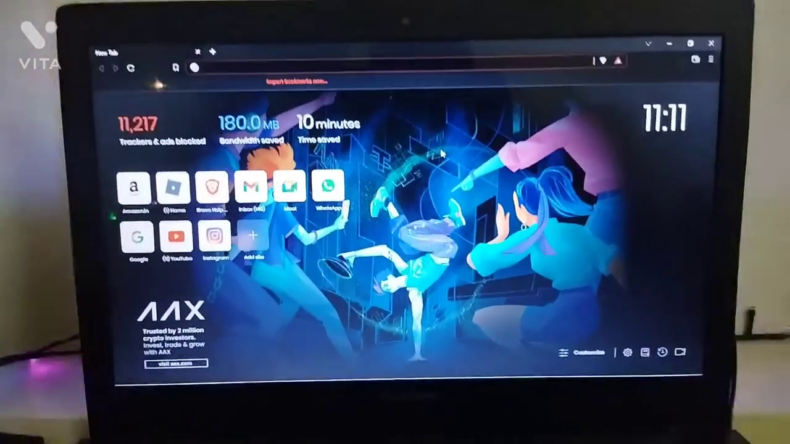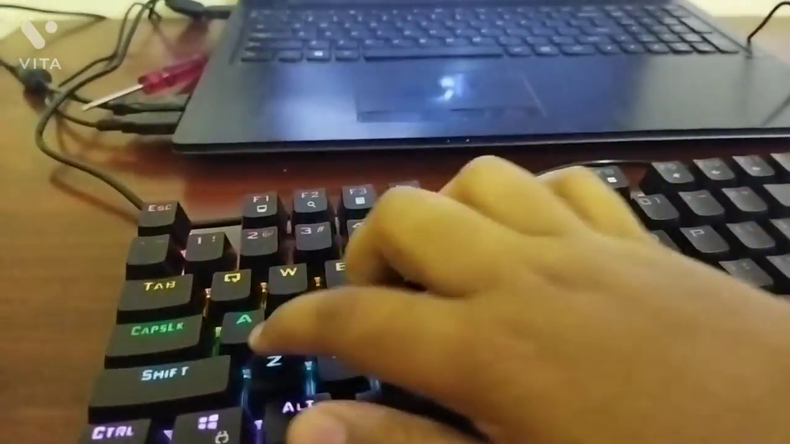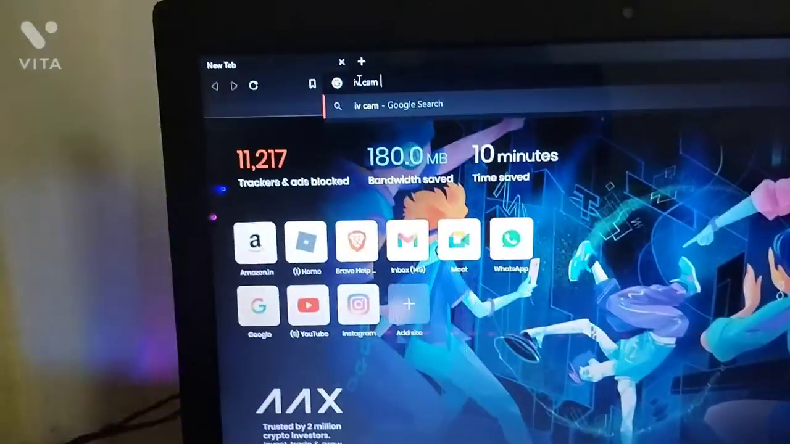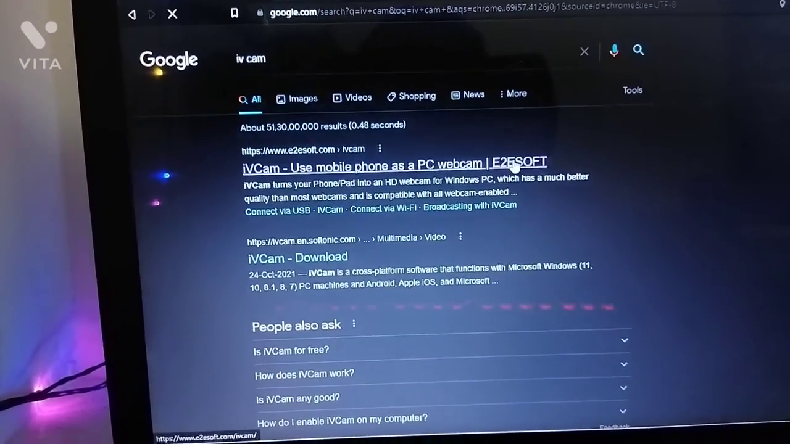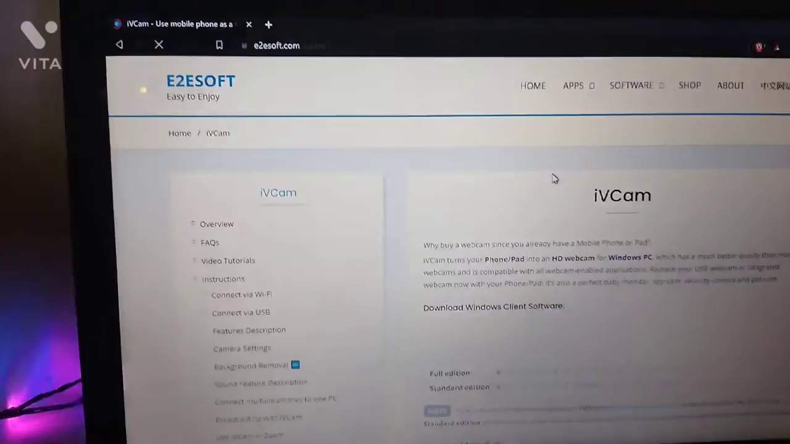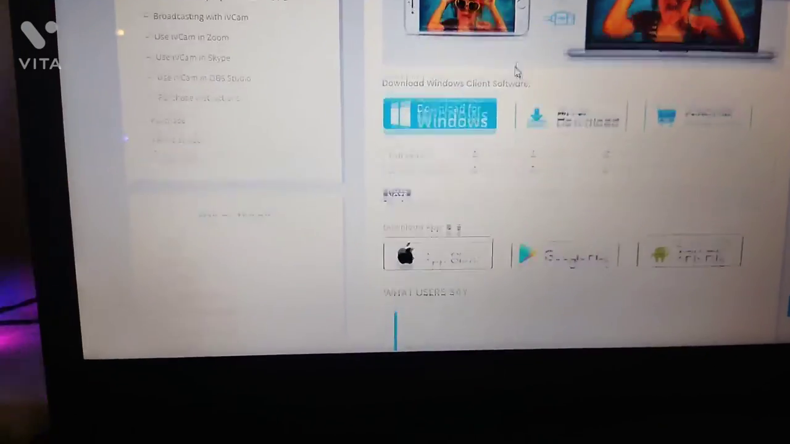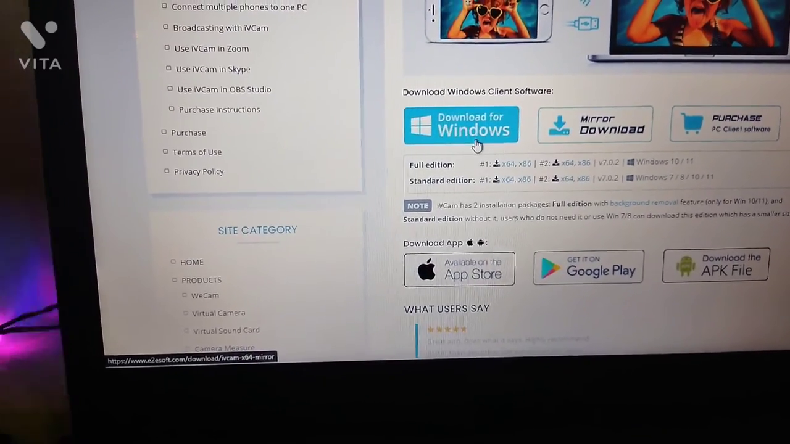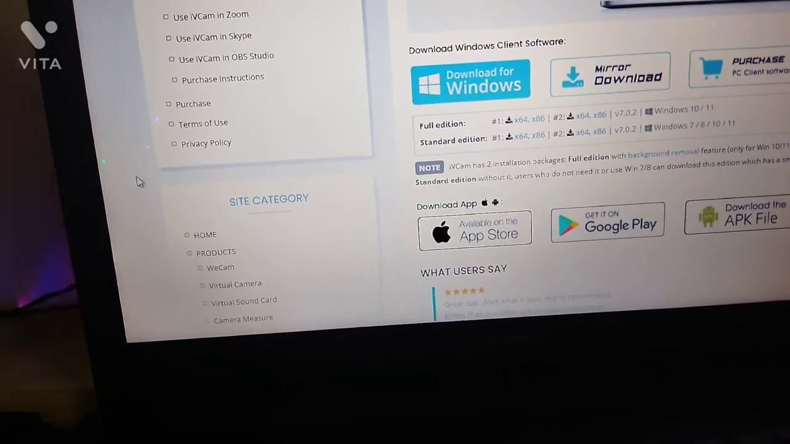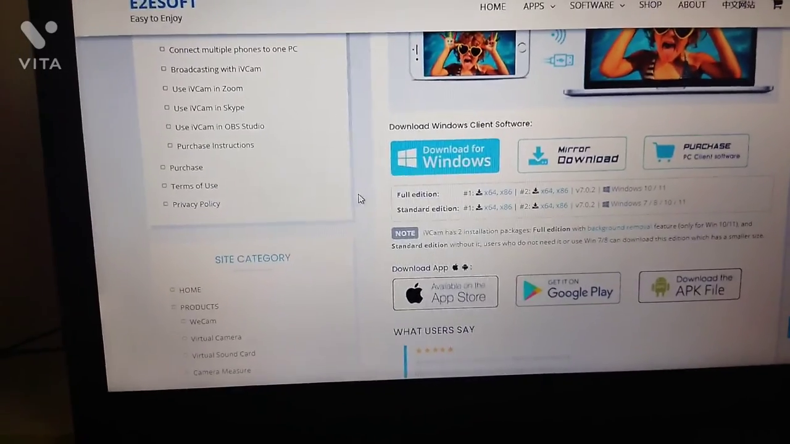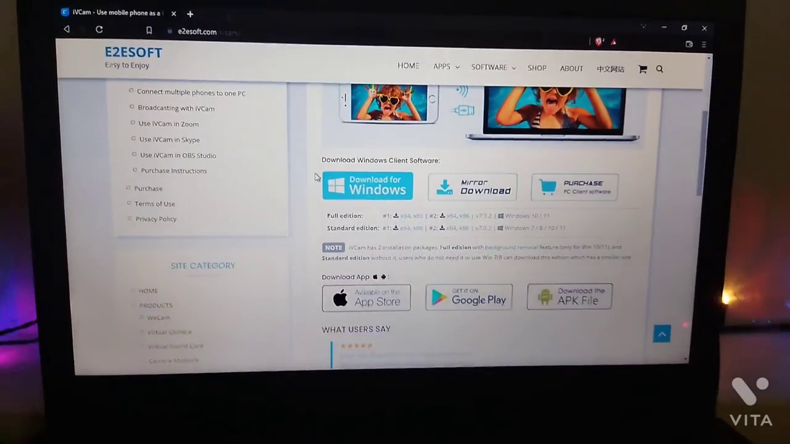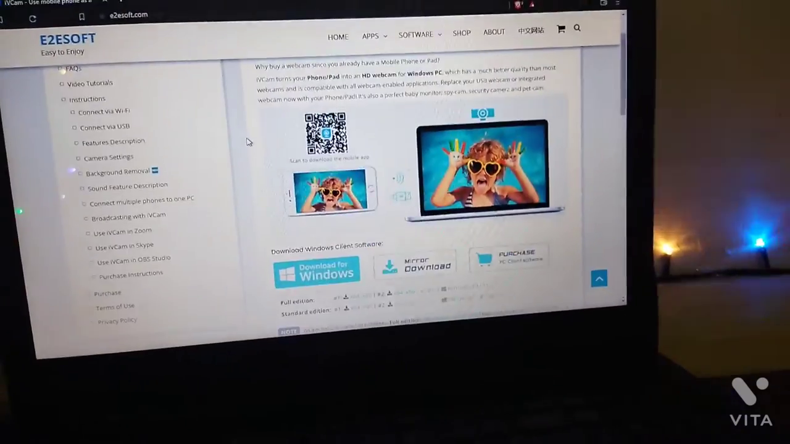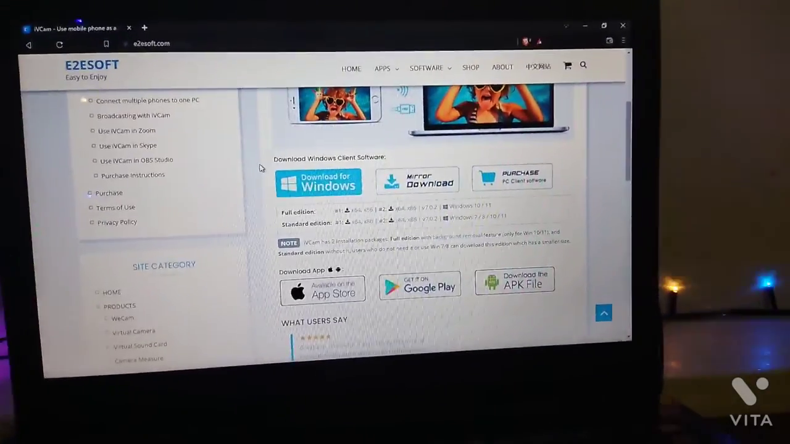So go to a web browser, I'm using Brave here, and type IV cam, and you should click the first one. And you should install it here, download for Windows, and it will download an APK file. You should open it and don't just say, "Arey bhai, APK file safe nahi hai, blah blah blah." Nahi, safe hai, bilkul safe hai.